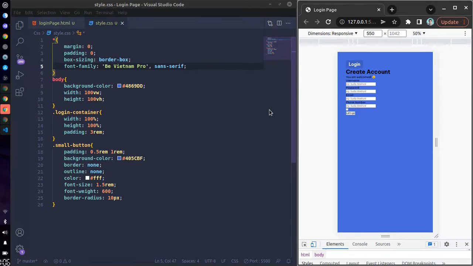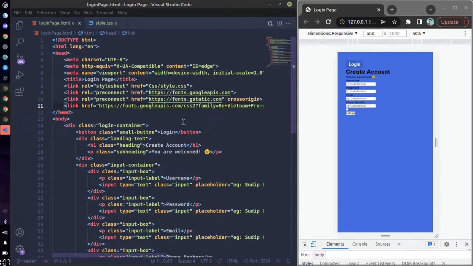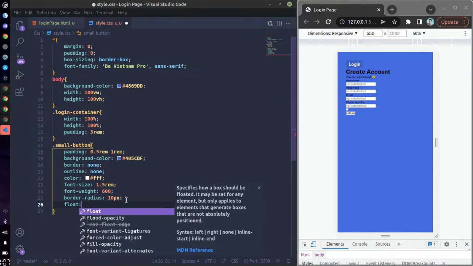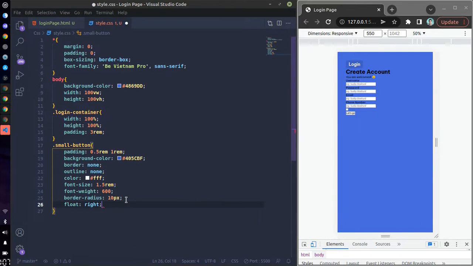Let's minimize it. Okay, so it looks much better with this font. Already I can see it. Now the other thing that we're gonna do is, okay, we have this. If we can make it float to right, I don't know if it is possible or not, but let us see if it goes right. Yeah, it works. And probably I want to change just a little in its padding.